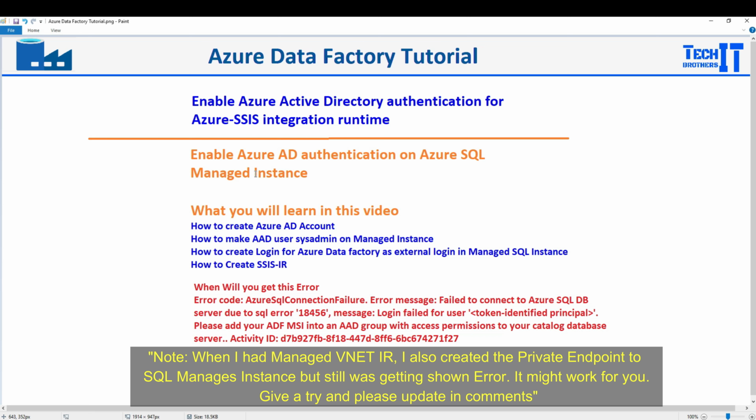So that's what we are going to do. Now, we are going to learn how to create an Azure AD account. We are going to learn how to give sysadmin permission on the managed instance to this newly created account. Then we are going to run the scripts to create the login for our Azure Data Factory as an external login in the managed SQL instance.